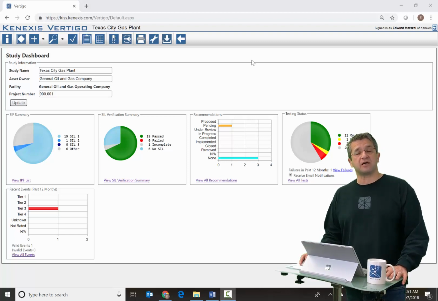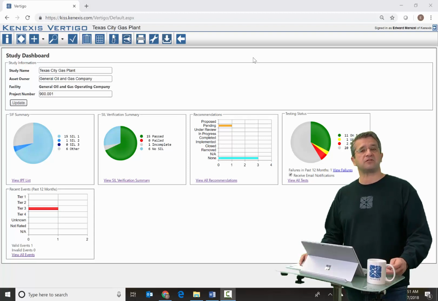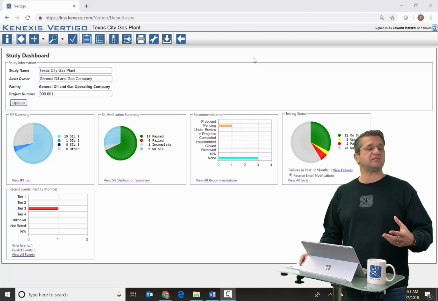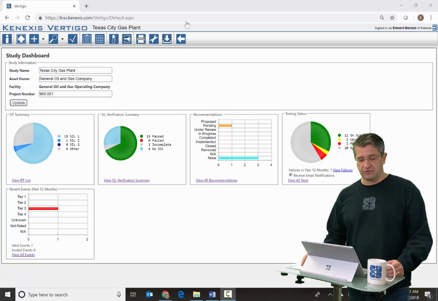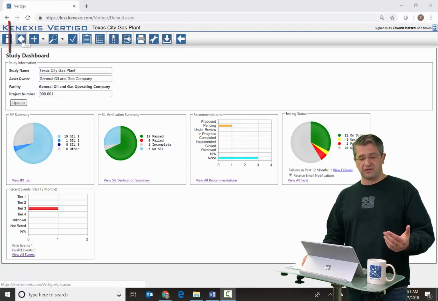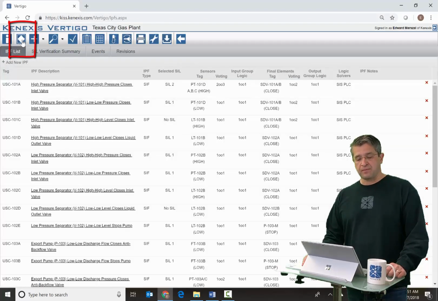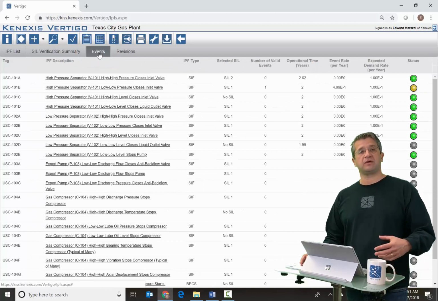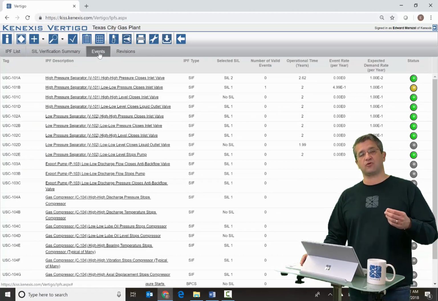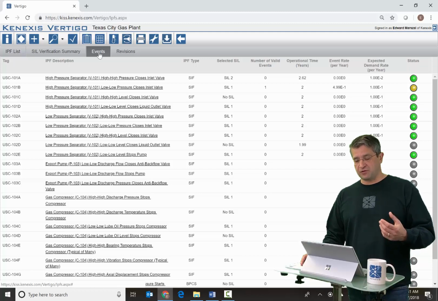Being able to track these types of events and report them up to the different layers of management is critical, and Vertigo is an excellent tool to help in this documentation process. Where events are located in Vertigo is found by clicking on the IPF list button in the navigation bar. Then, when you're on the IPF page, you can go to the Events tab, and that will give you access to the events grid for the Vertigo database.